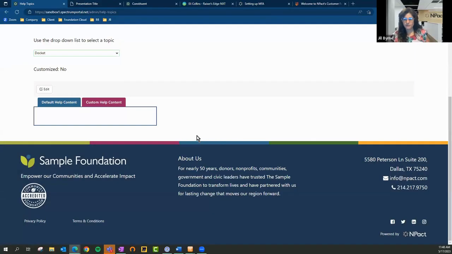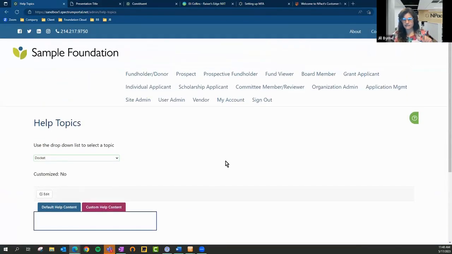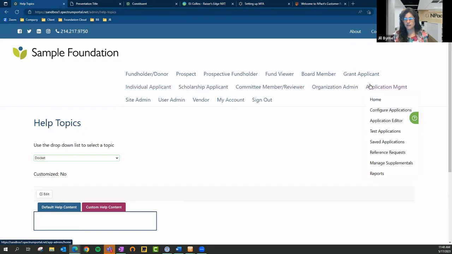So hopefully if you're not utilizing that today, this has inspired you to beef up that help for your fund holders and your various portal users. Because again, all the articles that appear to the various personas are available for you to edit.